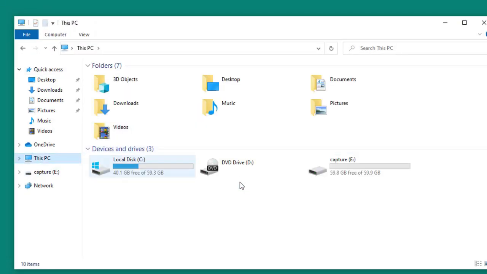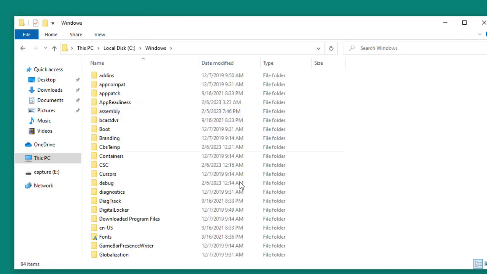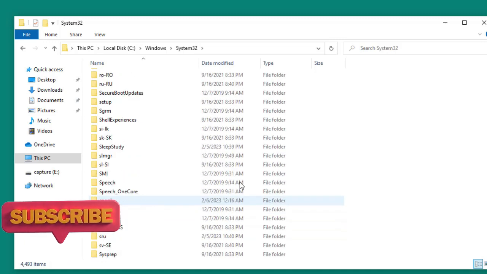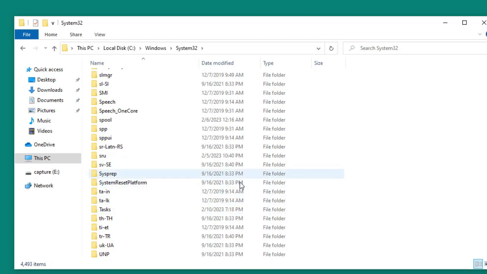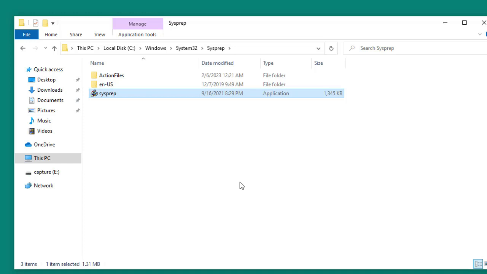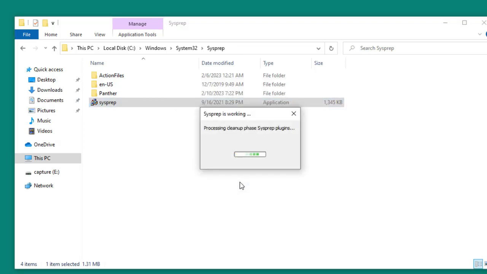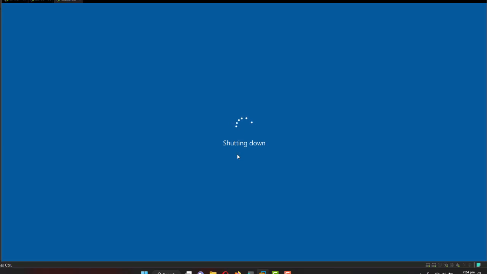So you go to your Explorer, this PC, drive C, Windows folder. You look for this folder, System 32, and then you look for SIP-COMSYS folder. So this is the SIP-COMSYS file, so you need to run this. So you take generalize, and then you change the reboot to shutdown, and then you go for OK. So this way, when the SIP-COMSYS is done, it's going to shut down for us to use. Okay, so as you can see, our PC is shutting down.